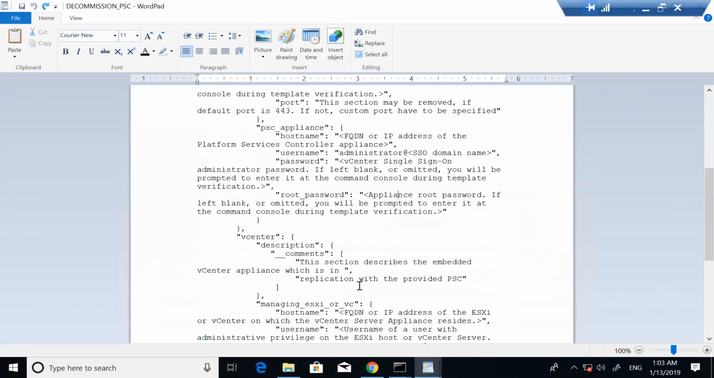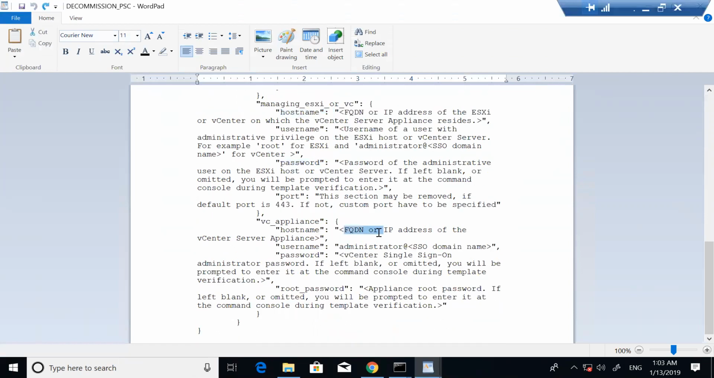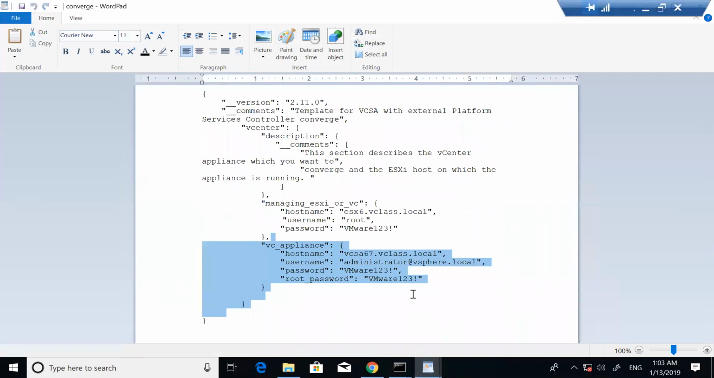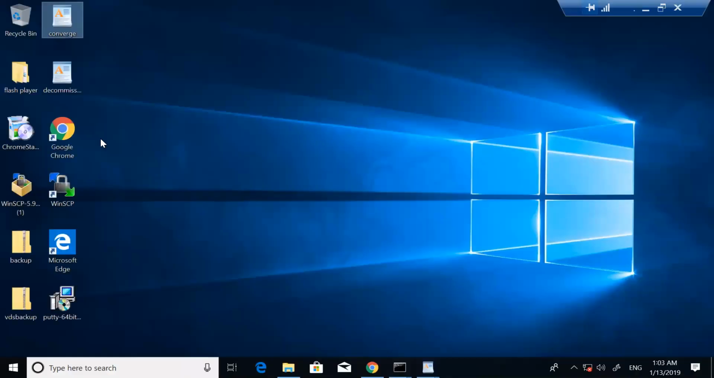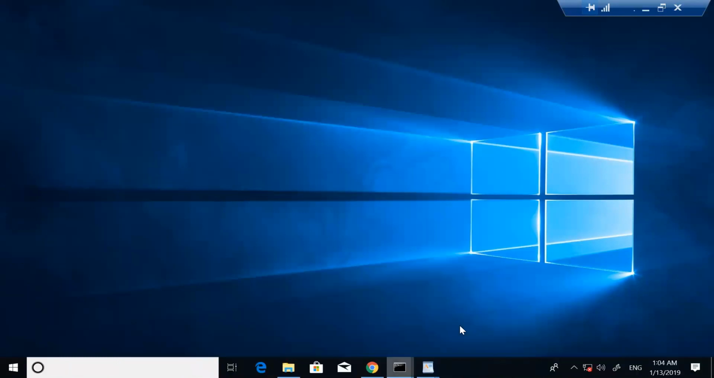Here you need to provide your vCenter Server details, the host name on which the vCenter Server is running, the password, the FQDN or IP. This is the embedded VCSA now. You need to provide the IP of that and the root password of the appliance. So I have created this on my desktop, and this is my decommission_PSC file. It has the same information which we discussed, and now we'll see how to decommission this.